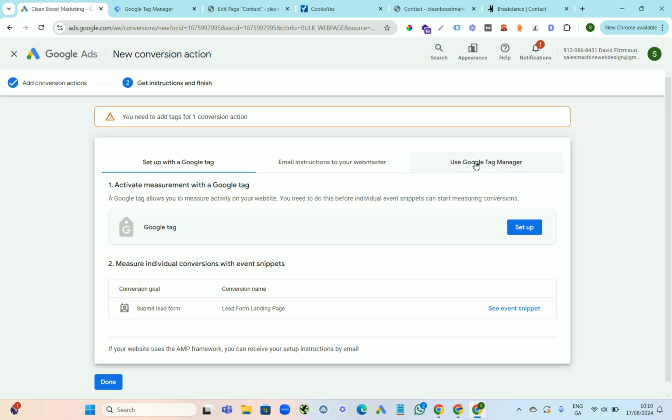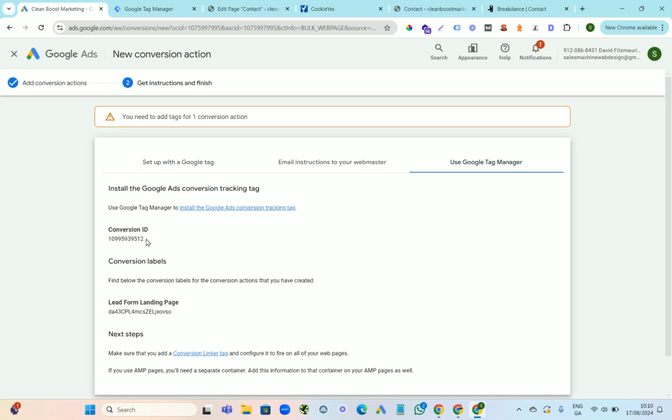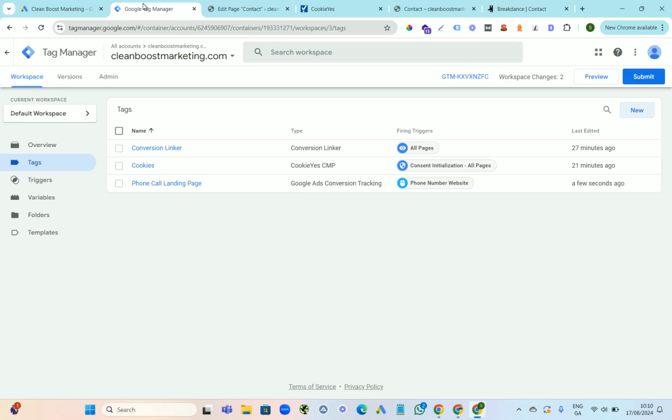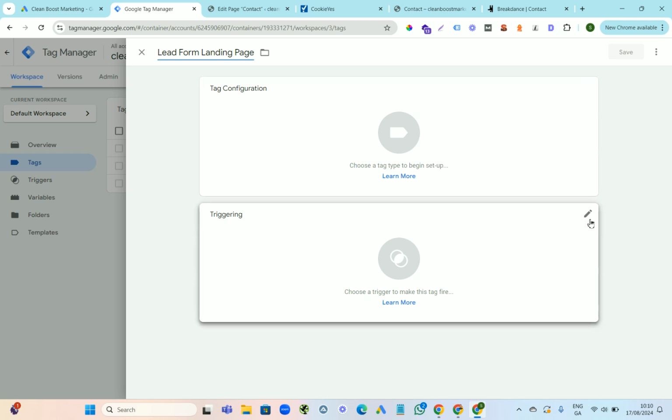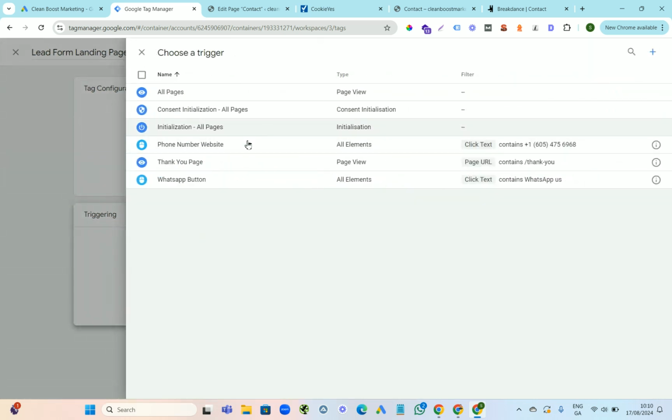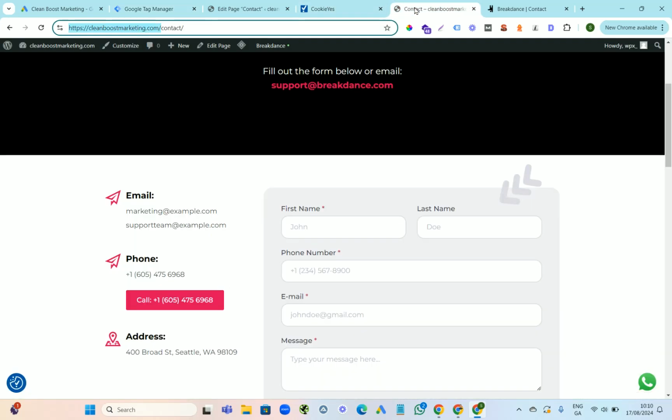And we're going to use Google Tag Manager here, and again we're going to keep these in mind, and we have to go back into our Google Tag Manager. We're going to create a new one, and this one's going to be called lead form landing page. And we're going to get the trigger again, and it's going to be the thank you page.